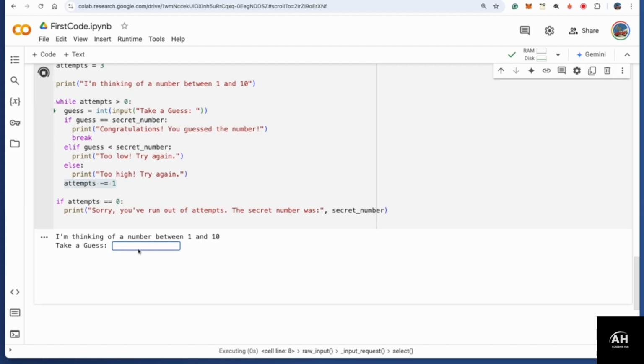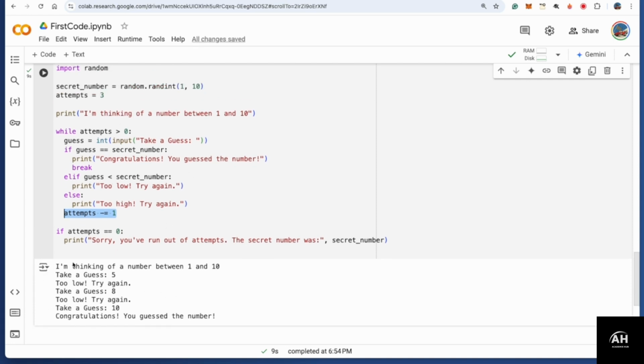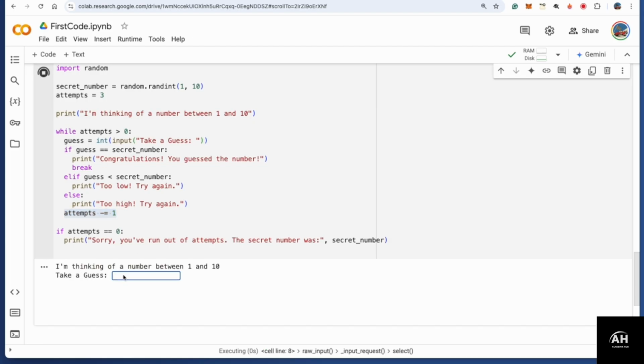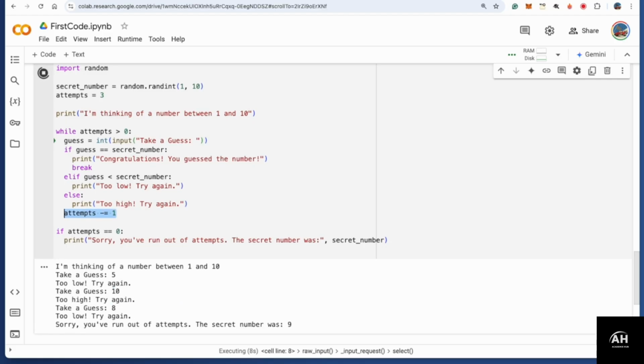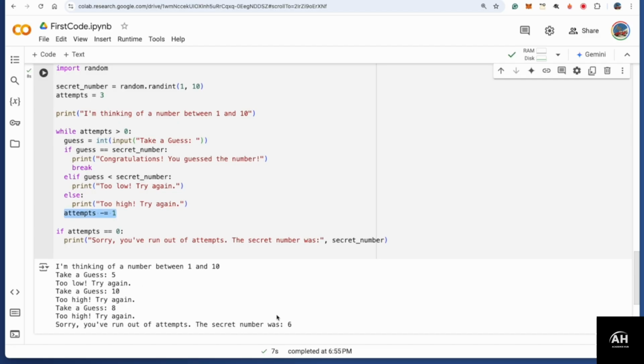I'm going to run it again. Take a guess. I'll say 5. Too low. I'm going to say 8. Too low. Is it 10 again? 10 again. Congratulations, you guessed the number. It picked 10 twice. Let's try again. I'm going to say 5. Too low. Is it 10 again? Too high. Okay, so it's between 5 and 10. I'll say 8. Oh no, it was 9. It's trying to pick pretty high numbers. Let's see if it can pick a low number. 5, too low. Okay, again. 10, too high. 8. No, it was 6.